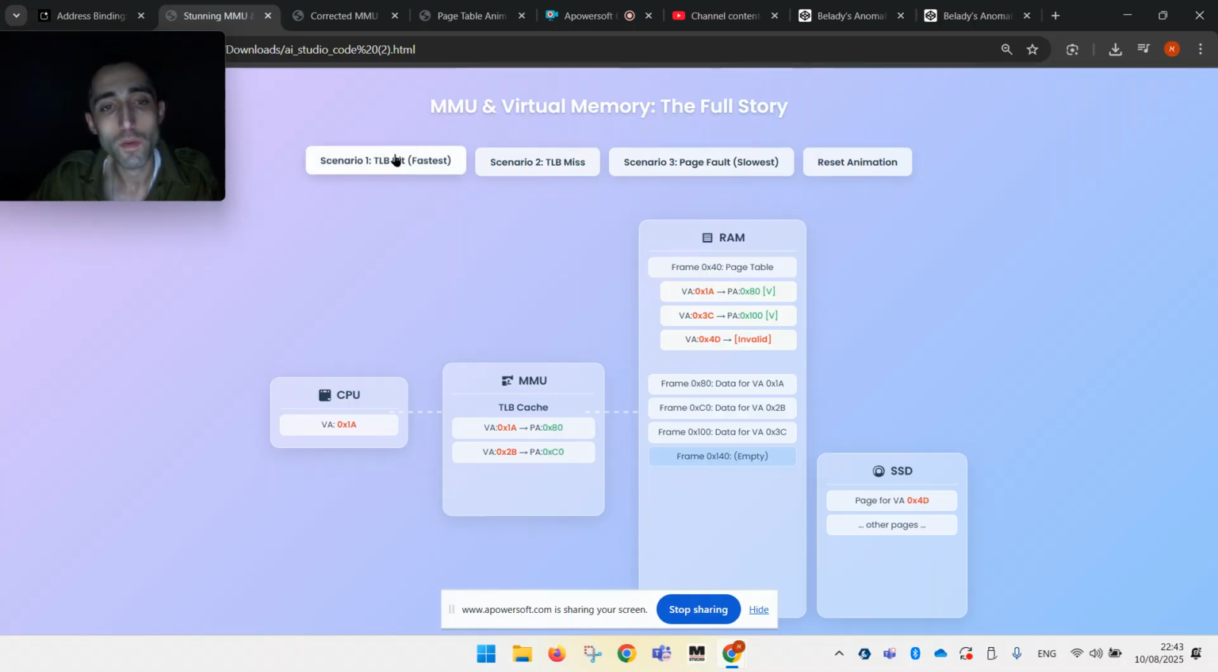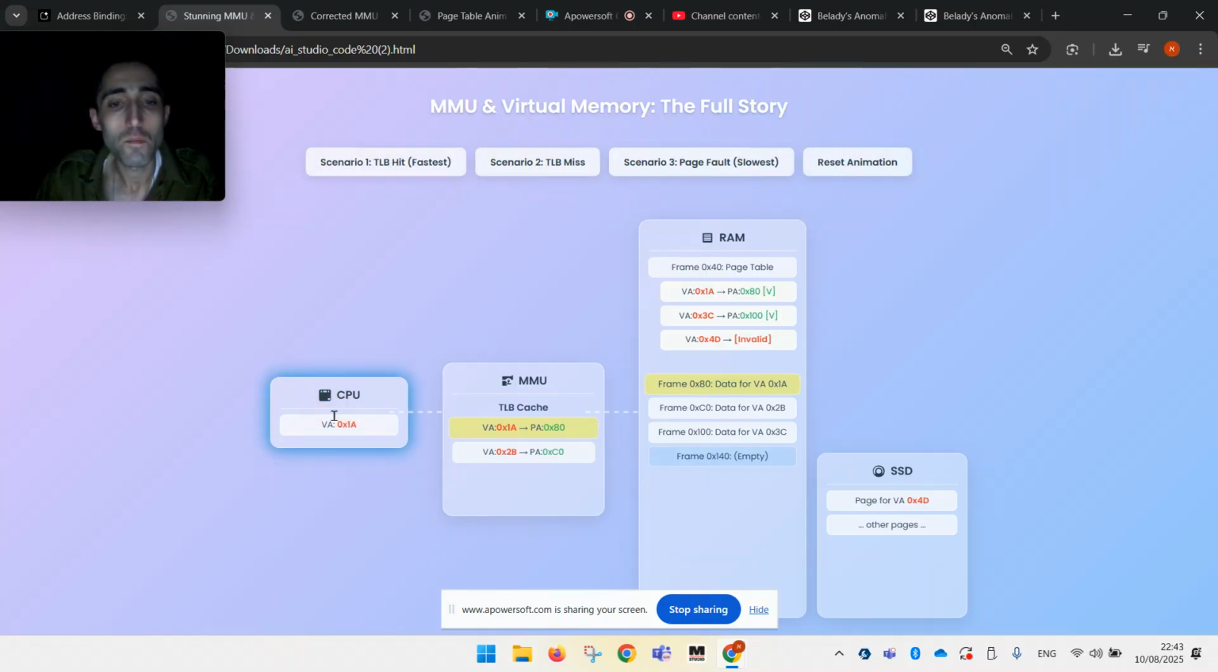The translation will be right over here. So here the CPU tells me it needs this virtual address, I see it in the TLB cache, go to the data in the RAM and bring the data back to the CPU. This is the fastest thing that can happen because it went straight to the cache, which is very fast, to the RAM, straight to the data, not going through the page table in the RAM. This is the first scenario, the fastest.